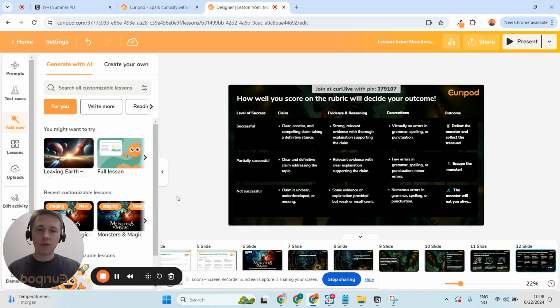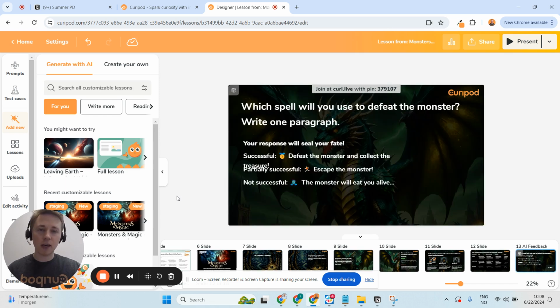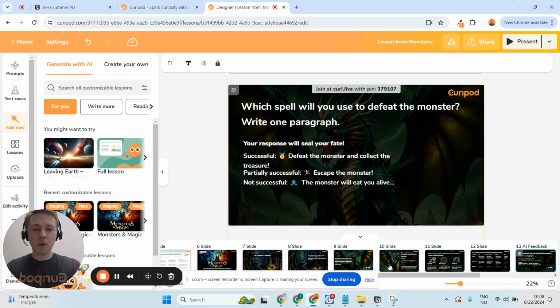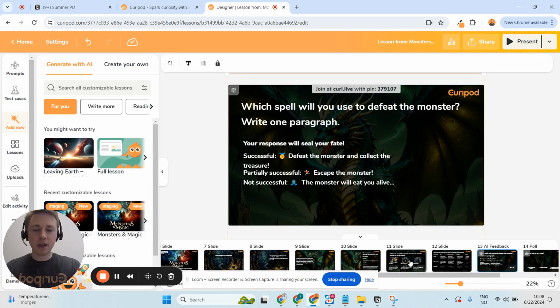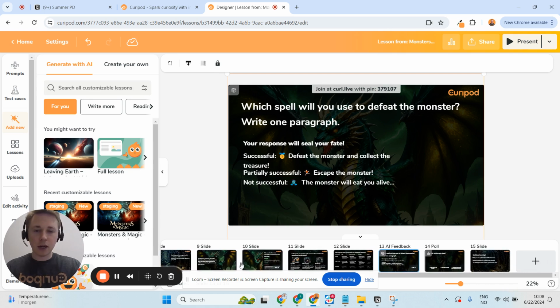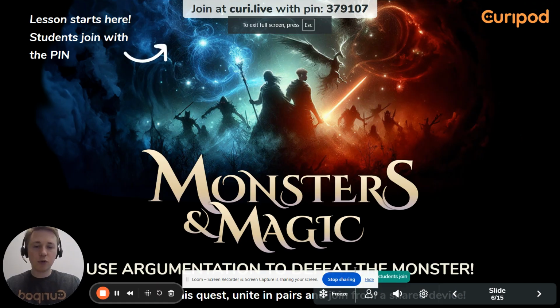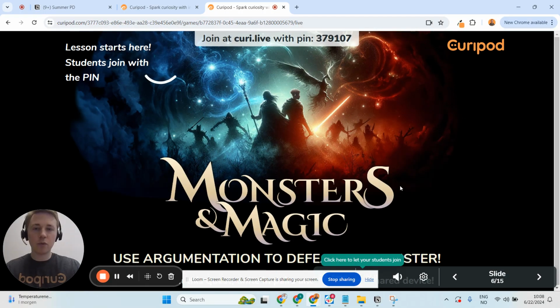And then we get introduced to the rubric, which we'll use for giving feedback. And then the activity there is to write an argumentative passage about which spell you will use to defeat the monster. So this is the flow of the lesson. And I would like to show it together with you. So this is what you do in the classroom. I'll go back and show this one more time.